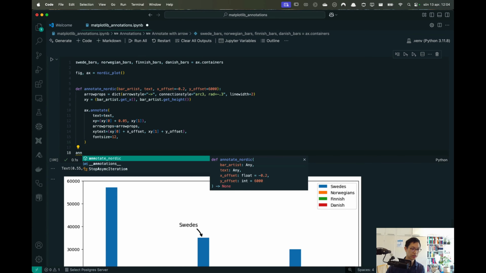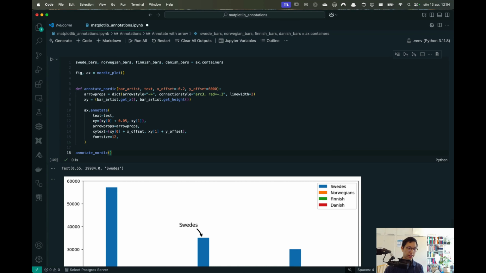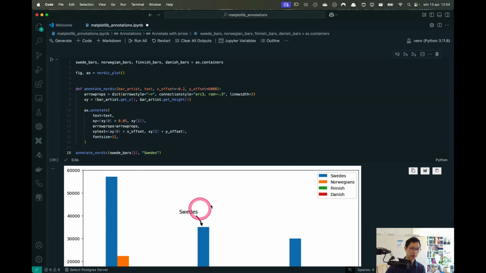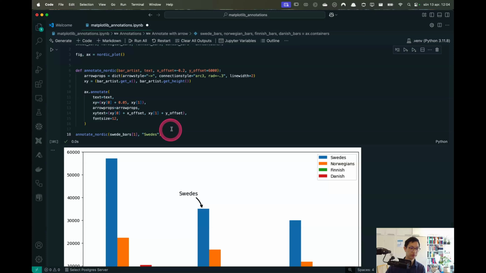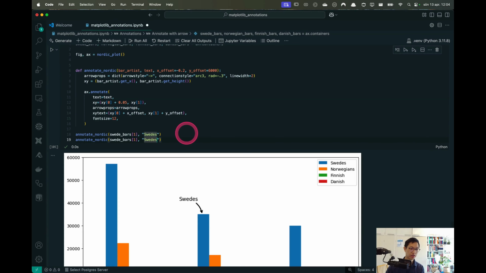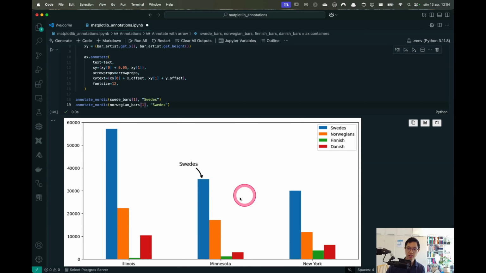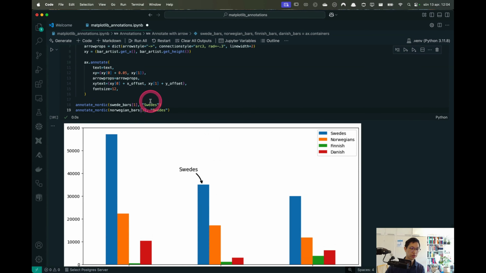And then annotate Nordic. If I place in bar artist, I place in Swede bars of 1. I place in Swedes, and this should give the same results. Yeah, exactly. It looks quite similar. Then I can do something similar here. Bar artist instead of Swede bars. I'll put, for example, Norwegian bars. And I don't want to annotate the first one. I want to annotate this one in Illinois. So of 0.